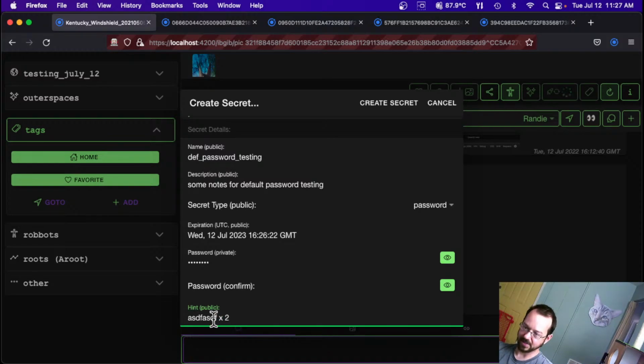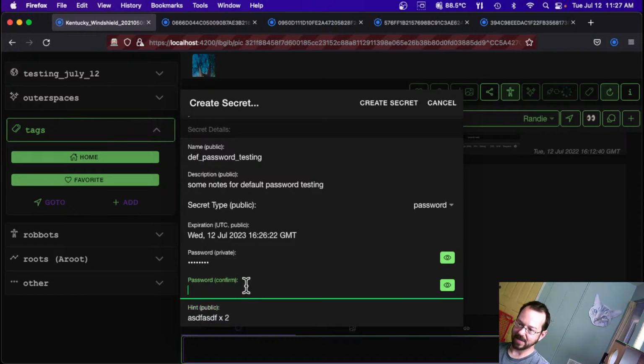So hint, this is public. The idea here is if you use a password manager, now that password manager owns your existence. I don't know who thinks that that's a good idea, but you can use metadata to help you remember, help you organize what your passwords are for what sites.